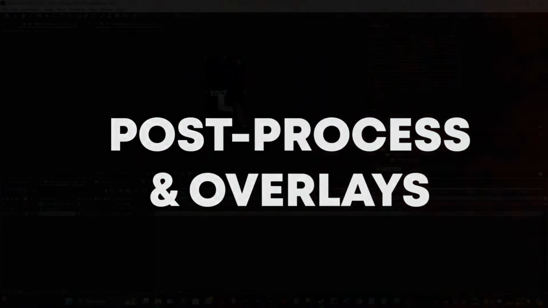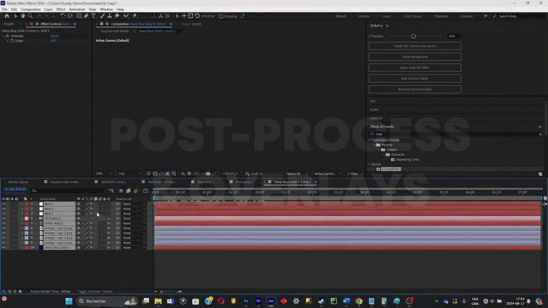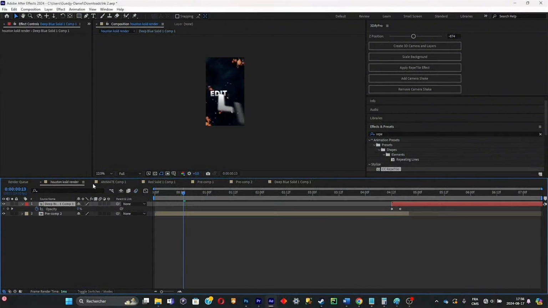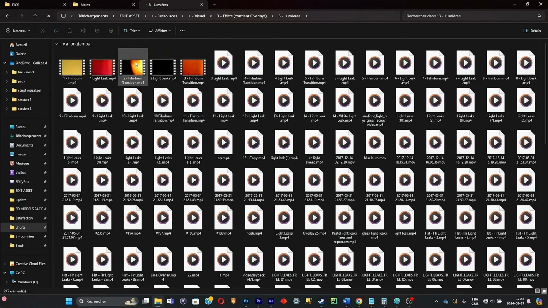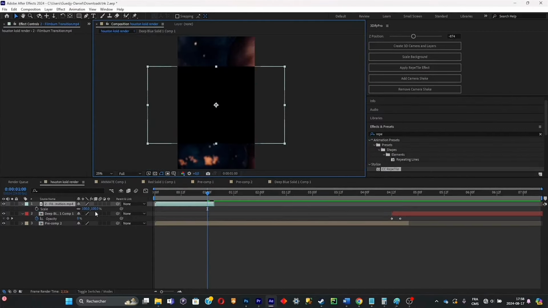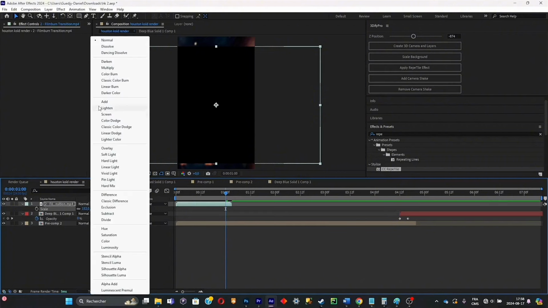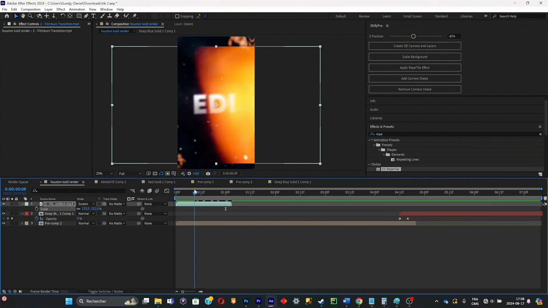Now we're gonna add some post-processing effects and some overlays into the whole edit. It's gonna look better, trust me. So you can pre-comp everything, and I'm simply gonna pull out my assets folder, and drag and drop some overlays that I like. So I'll simply speed up this part because it's just me throwing some light leaks into this edit.